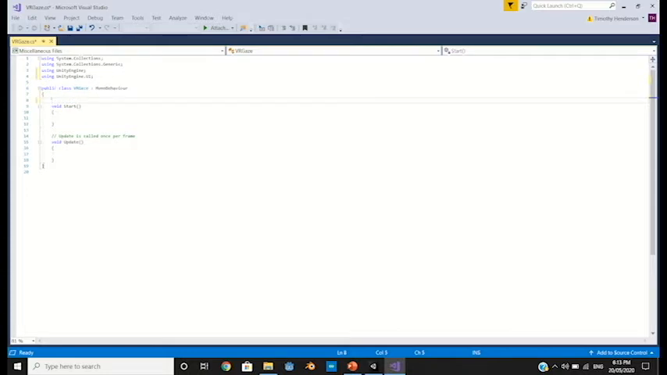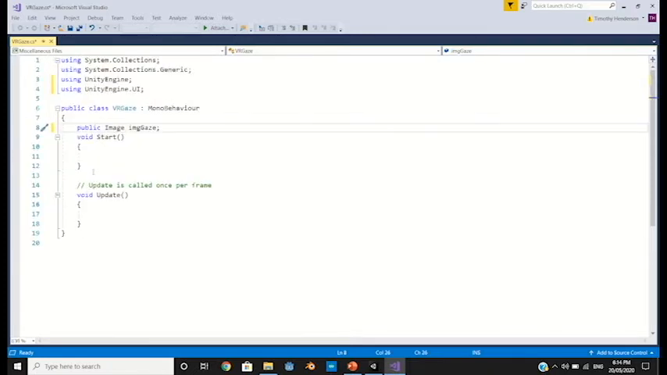And we're going to add a thing called a public Image gaze. So what this will be is our image for our loading ball. So all our loading is based off that image. So public Image gaze, semicolon. I'm just going to zoom in so you can have an easier look at this.